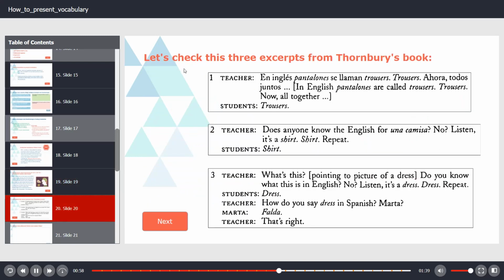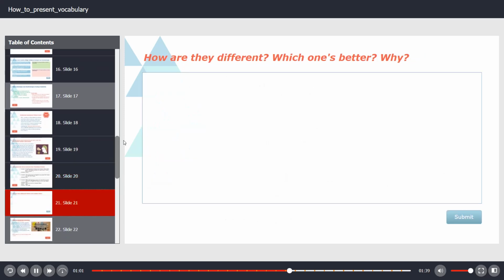And then you're gonna be presented with three examples, three excerpts from the book that we're studying from, Tarnberg's book, and these are three cases in which the teacher uses translation, the L1 to teach the L2, but they are different. And in the next slide, I want you to tell me how they are different. Okay? So this is again an open question. You'd write your opinion as if you were writing in your notebook, then you click submit.